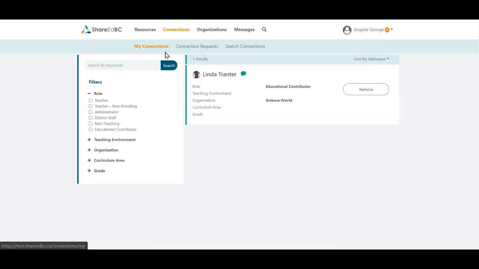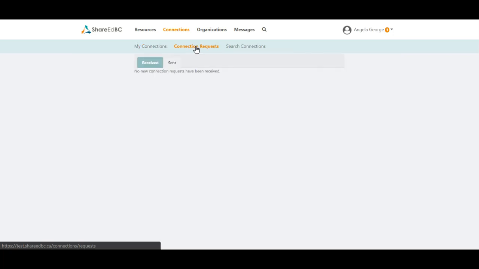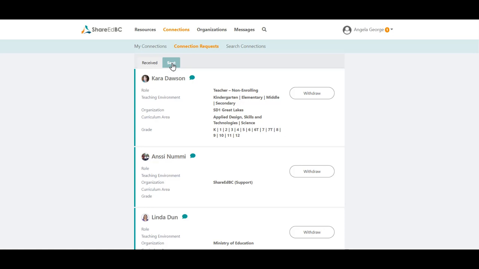One of the other options within Connections is My Connections. This list includes people you have accepted connections from or users who have accepted your invitation. The other area is in the Connection Requests. The Received tab will show you the connection requests that have been sent to you that you have not accepted. The Sent tab will show you the connection requests that you have sent out that are still pending. If you choose not to accept an invitation, the requesting user will not receive any notification.